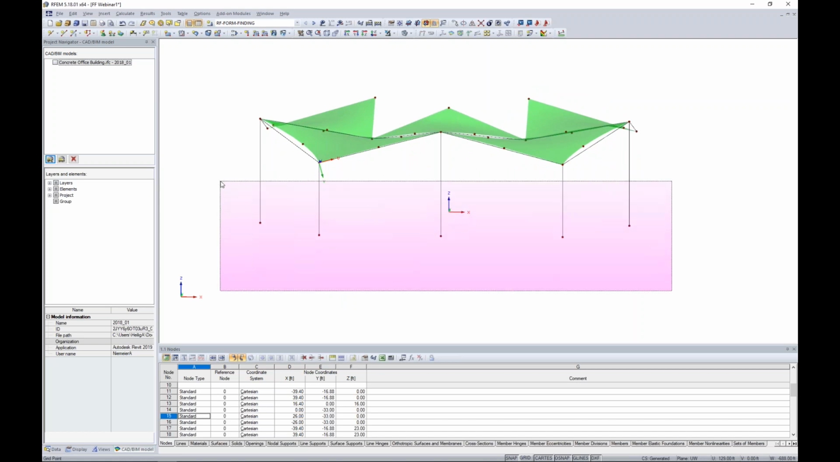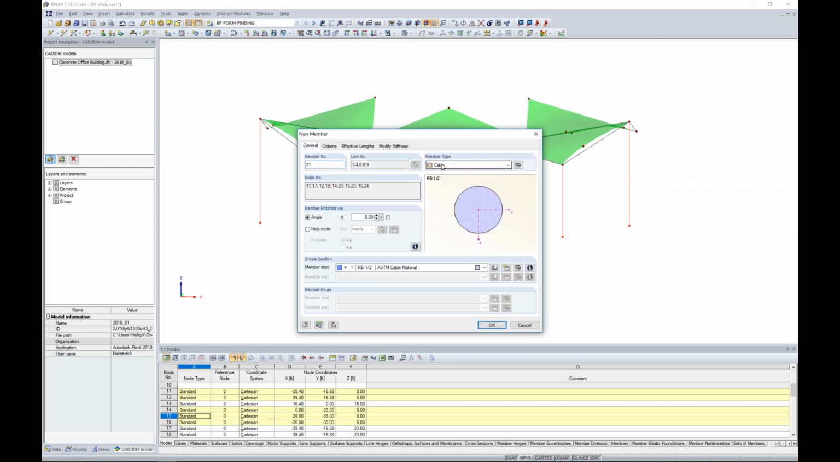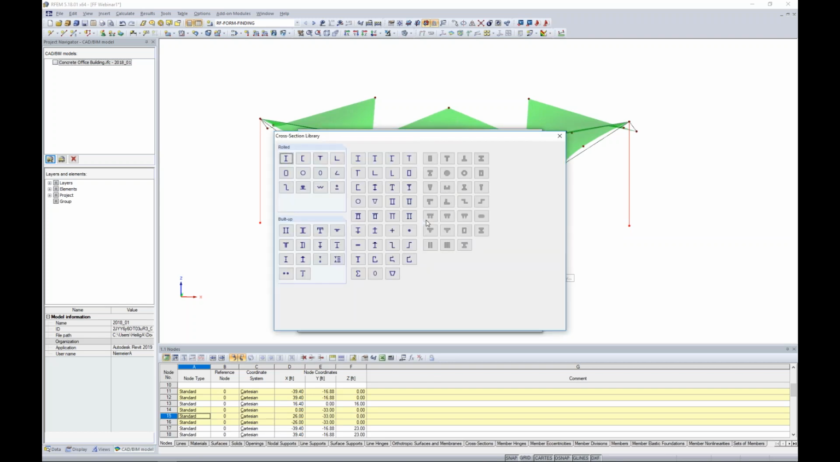We'll start off with our columns. I'm just going to use my selection box here to highlight the vertical lines only. I can double click, and again, we have a member tab where we can make this member available. Now, of course, we want to change this member type to beam. We certainly don't want cable elements for our columns. We want to choose a new cross-section from our cross-section library.